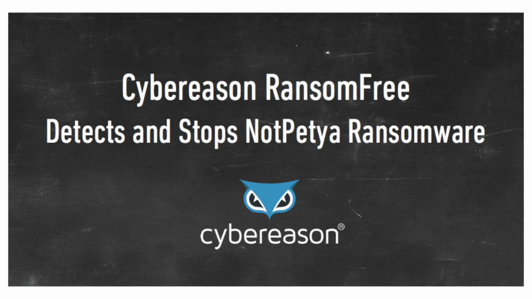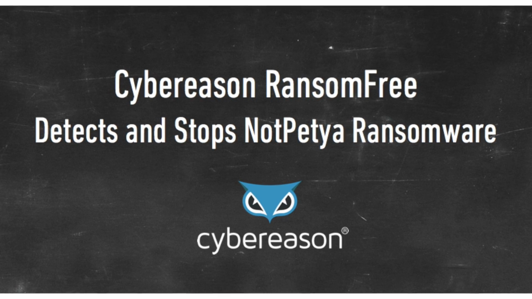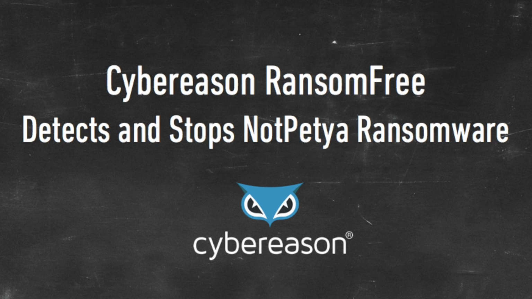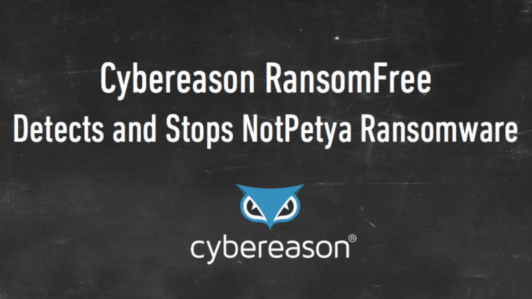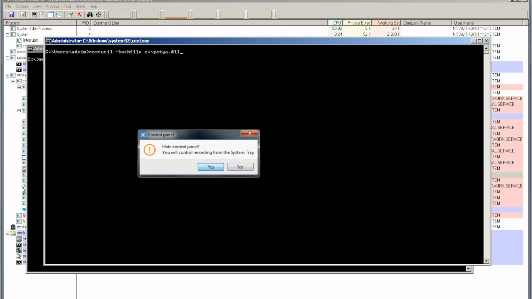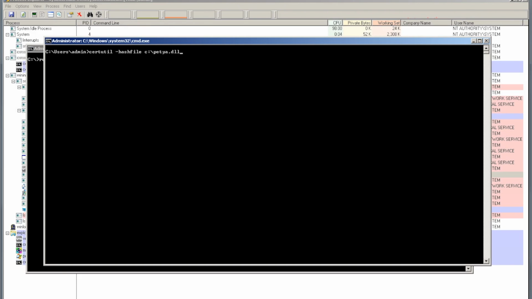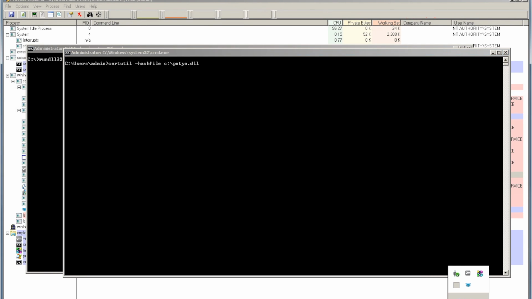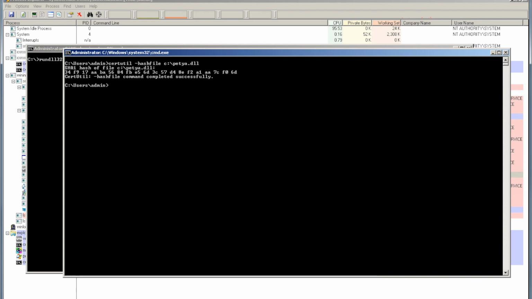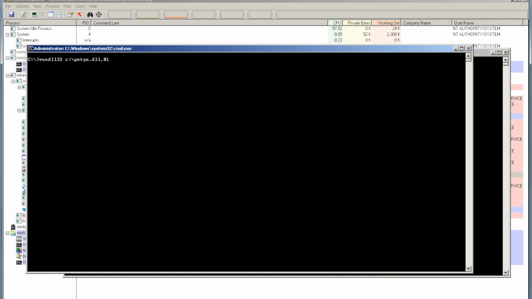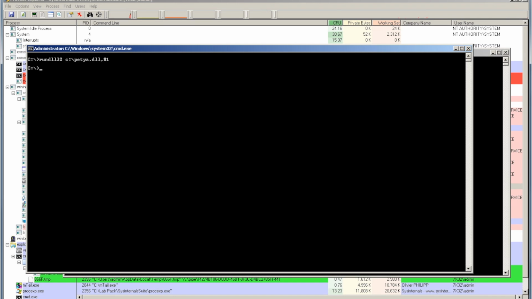In this demo, we're going to show how Cybereason RansomFree stops the NotPetya ransomware strain that's ravaging global organizations right now. On our machine, we have Cybereason RansomFree running in the background, as you can see here. What we're going to do is go ahead and execute the NotPetya ransomware strain, and what it's doing is taking a unique path to encrypt files.